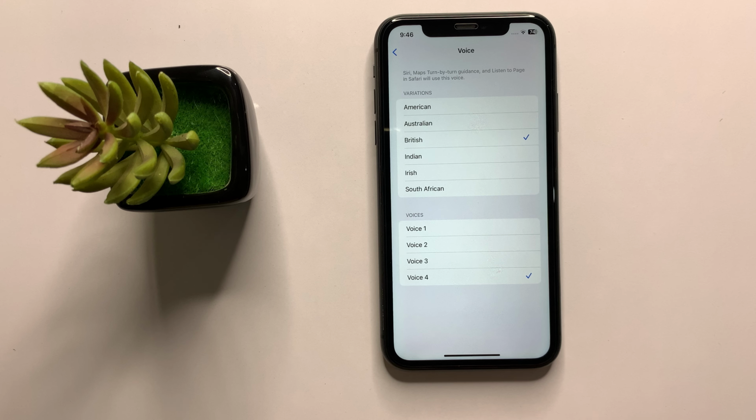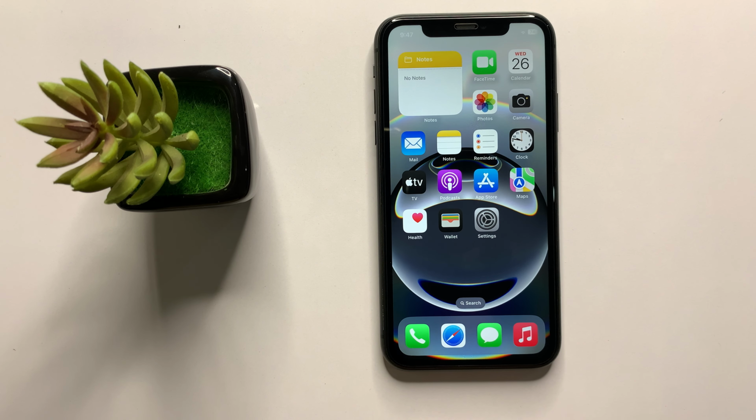So this is the way to change Siri language in iPhone 16e. I hope this video is helpful for you.